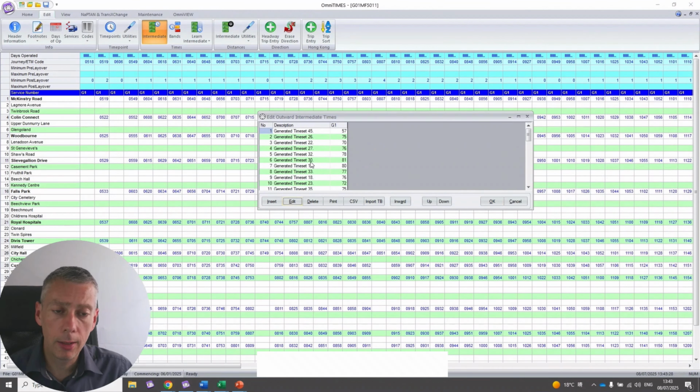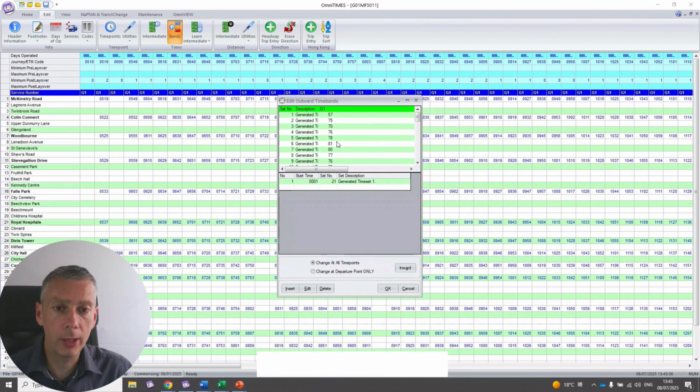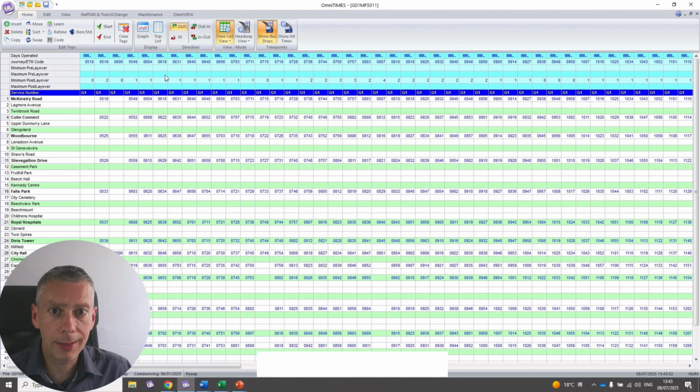You'll notice as well that as part of this process, the intermediate stop times and the intermediate time bands have all been automatically regenerated by the timetabling application. Now let's have a look at a different timetable.